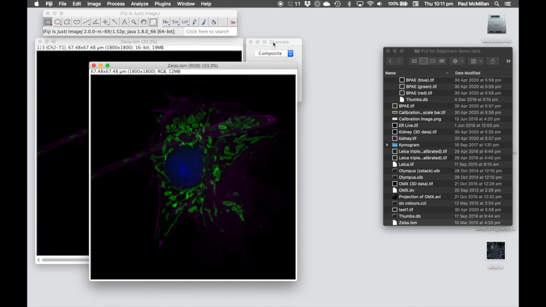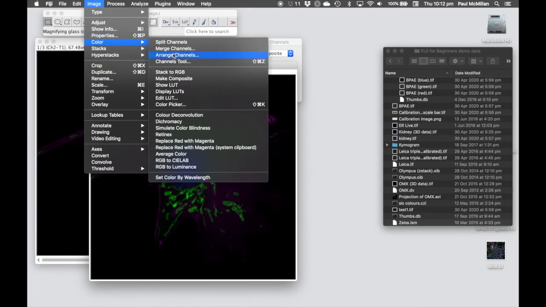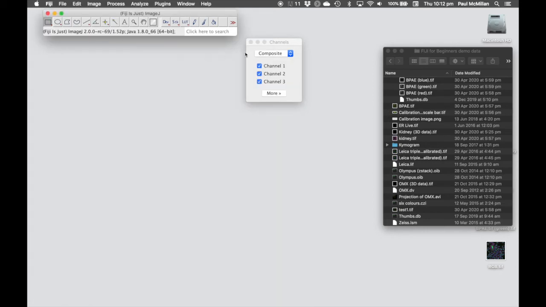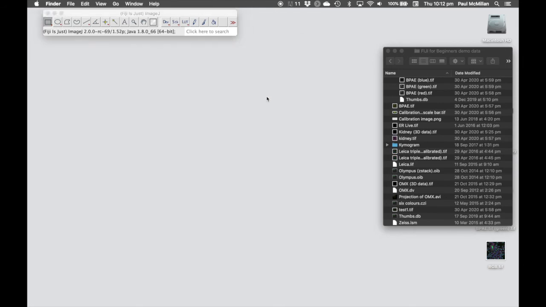You can use the channels tool, which is under FIJI, Image, Color, Channels tool, Control-Shift-Z or Command-Shift-Z. Let's close those.